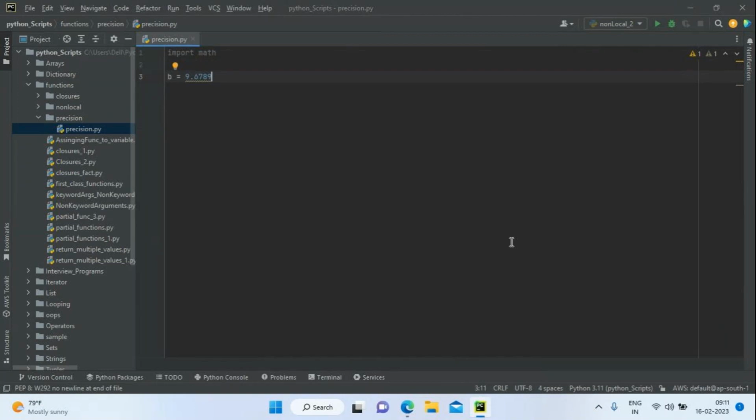For example, if I have the number 9.6789, it's going to eliminate all the decimal parts. Decimal parts means after the dot we can see 6789, is that right? It's going to remove all the decimal parts and give only the integer value, without the decimal part.